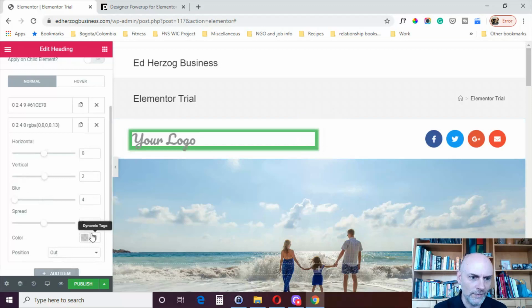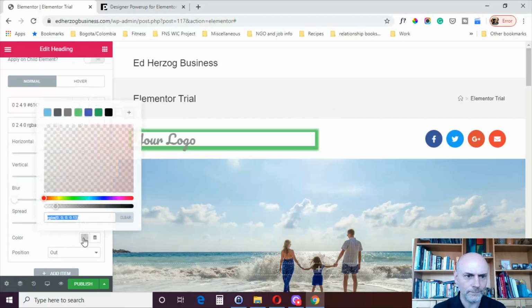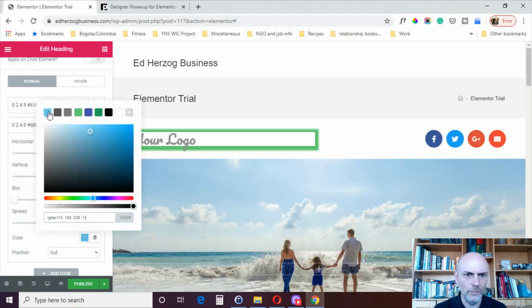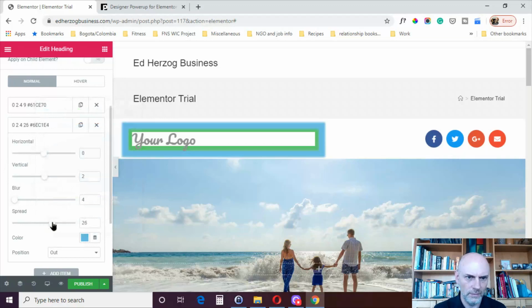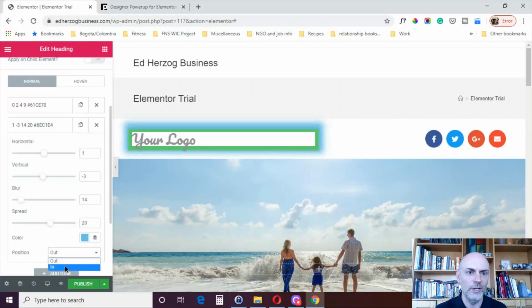So let's give this one a different color. Give this one a blue. And give it a bigger spread. And there you can see the blue on top of the green. And you've got a lot of different options here. You can change the horizontal on this. You can change the vertical on it. You can change the blur. You can change, again, I've already shown you the spread, and then you've got the color changing, and you can change the position in or out.